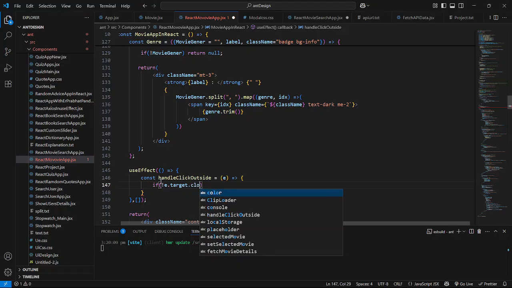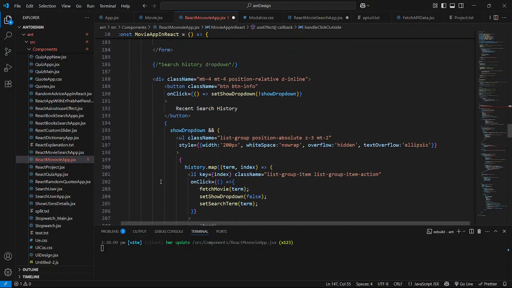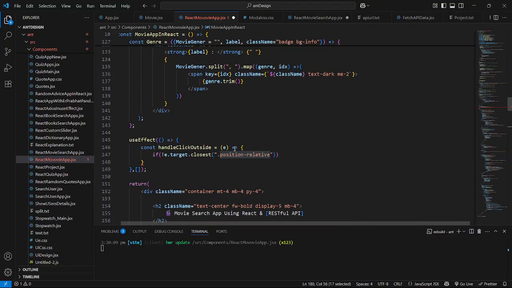closest to this class, position relative. I have given these classes on this drop down as well. You can see this position relative class. So we are checking if the user has clicked and it is not on the drop down, it is somewhere else.